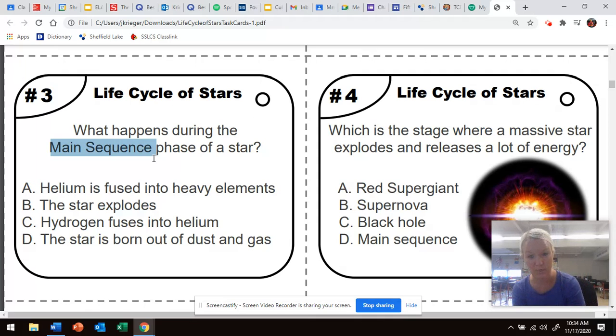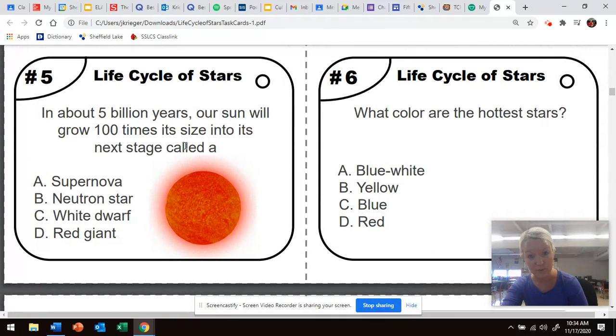Number 4, what is the stage where a massive star explodes and releases a lot of energy? It's when the star is so massive, so powerful and hot. Is it a red supergiant? Is it the supernova? Is it when it becomes a black hole, or is it when it's in its main sequence? It is B as in boy, supernova. Hopefully you guys are doing well here.